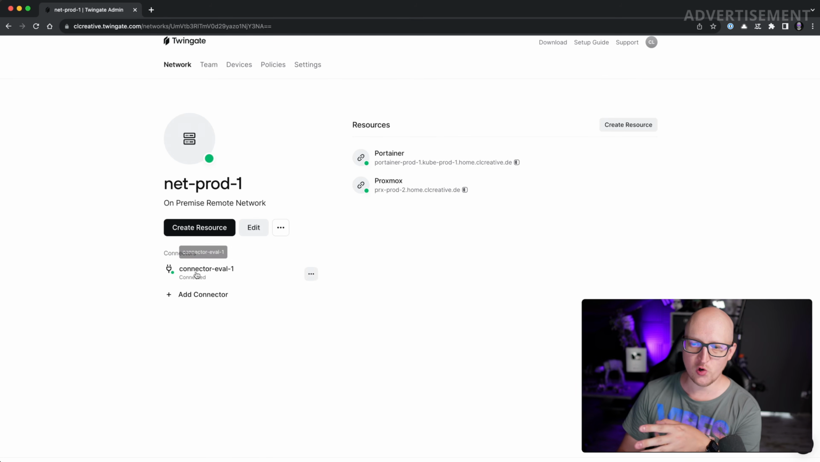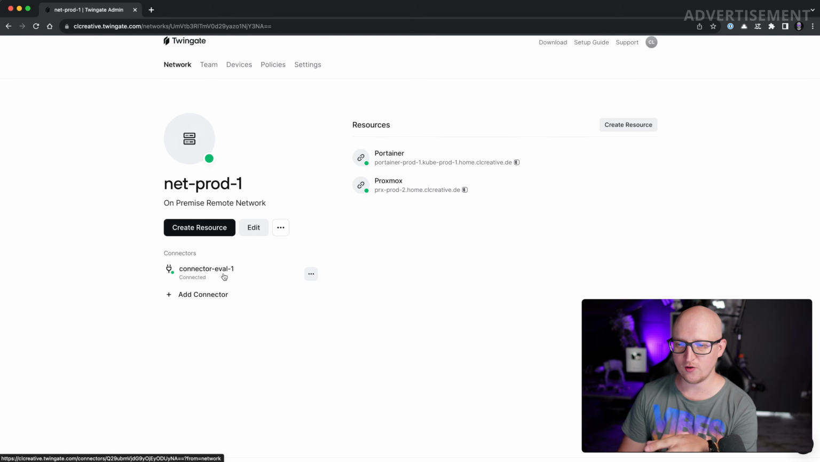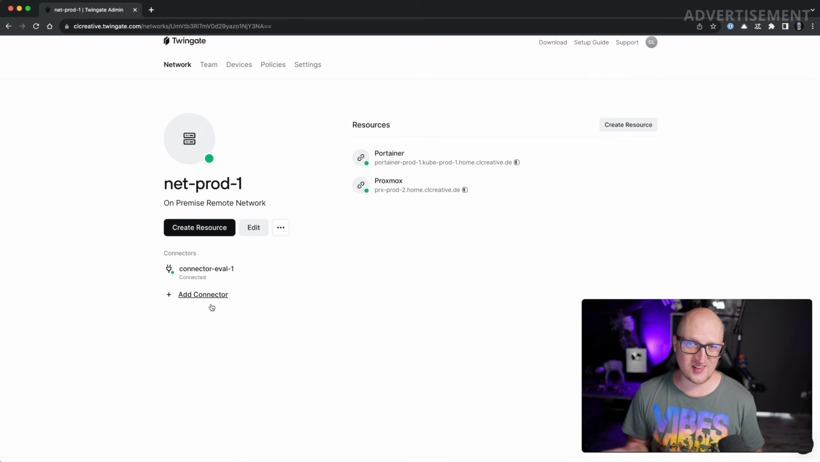And once you added the network, it usually starts with 2 connectors, but you can also just use 1. It's definitely recommended to add more connectors to the same network. So this is for high availability and redundancy, of course. Just keep in mind that when you add more connectors, they should be on the same network and they also should be configured the same way.